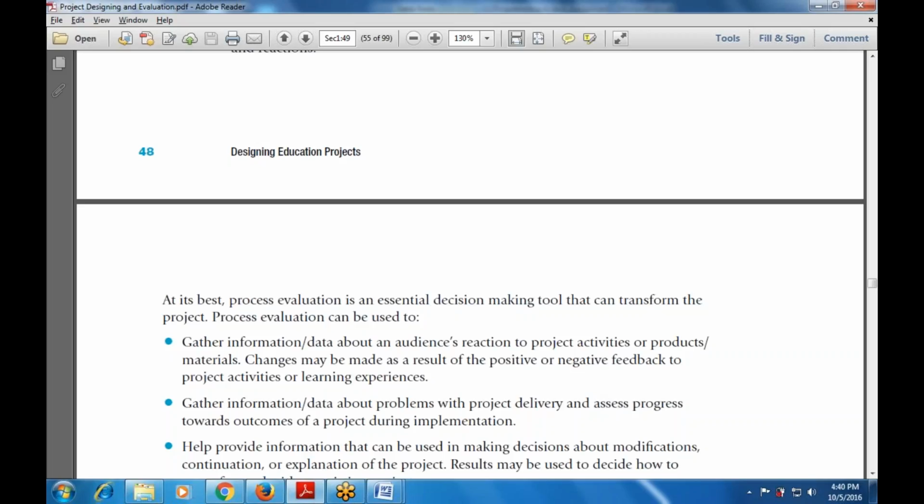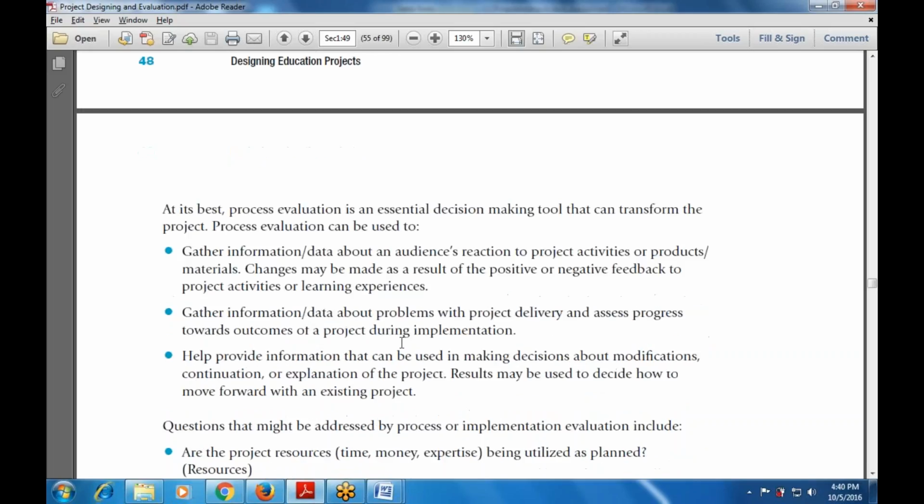It also helps provide information that can be used in decision making about the modification, continuation, or expansion of the project that must be carried out. They may also be used to decide what activities are carried out, what scenarios are used with the activities, and how to move forward with an existing project.